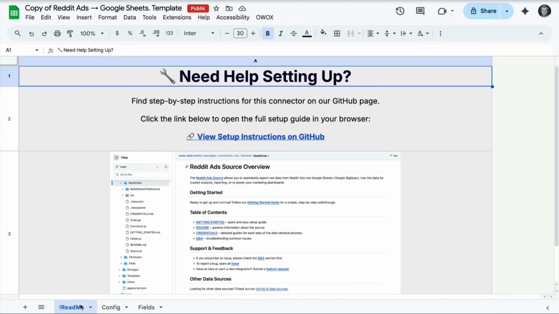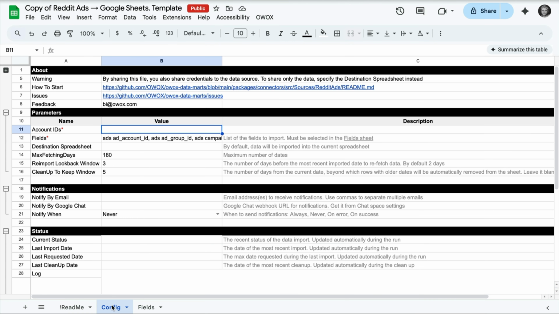Great, you've copied the document. Now, let's configure the connector so it knows exactly what to fetch and from where. So we will start with the config sheet. And basically, there are just a few fields we need to fill here. So first is your ad account ID. You can find it on the Reddit ads dashboard. I'll just add my account ID here.